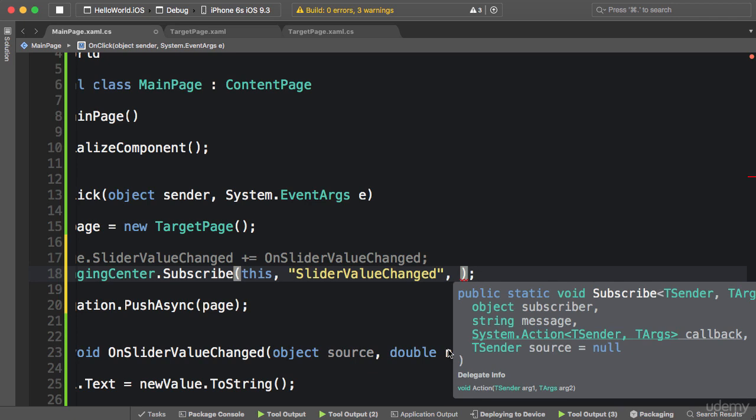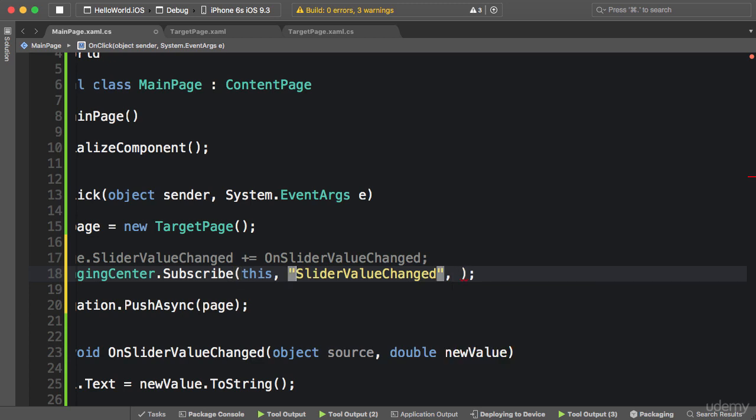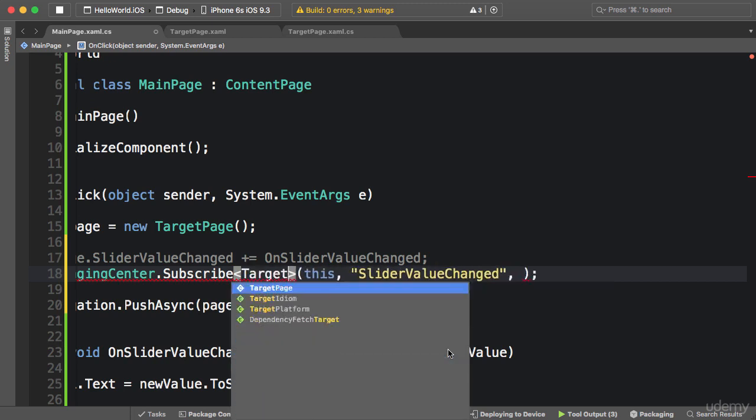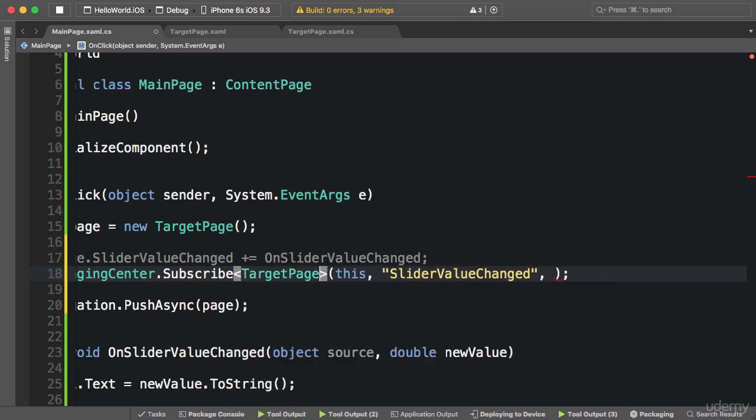So in this case, I want to know the value of the slider, so I'm going to use this overload. Now here we need an Action of sender and args, but we have not specified the type of sender and arguments. So we need to add them as generic parameters to this Subscribe method. The sender in this case is TargetPage. We know the type of the sender, but we don't have a reference to an instance of the sender. So TargetPage, and our argument is of type double. That's the value of the slider.